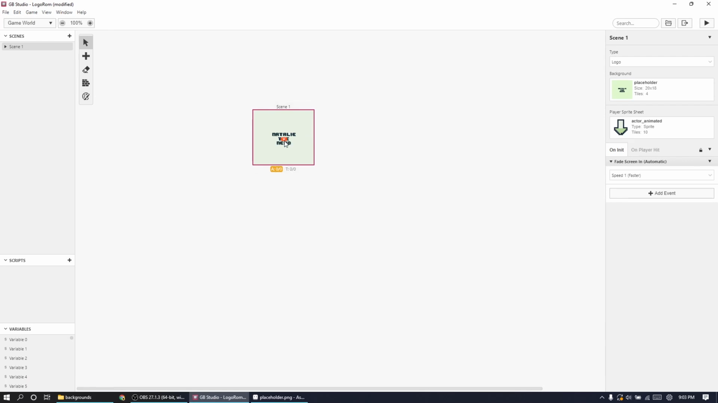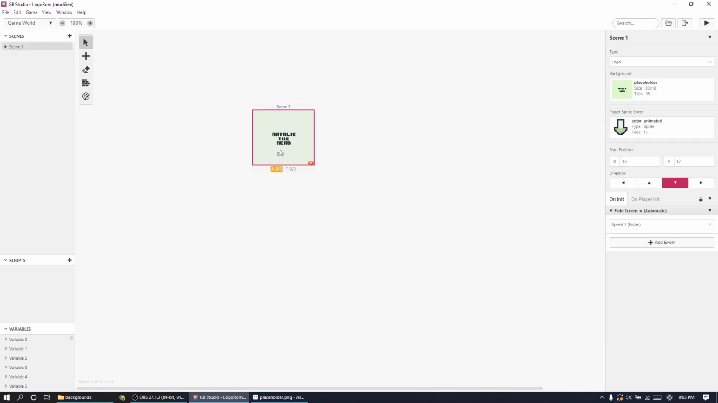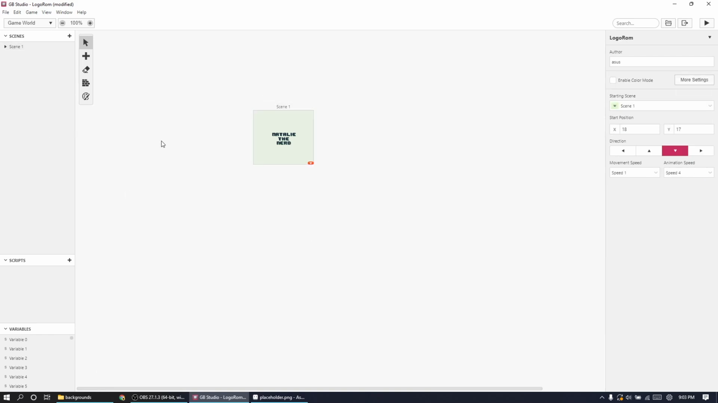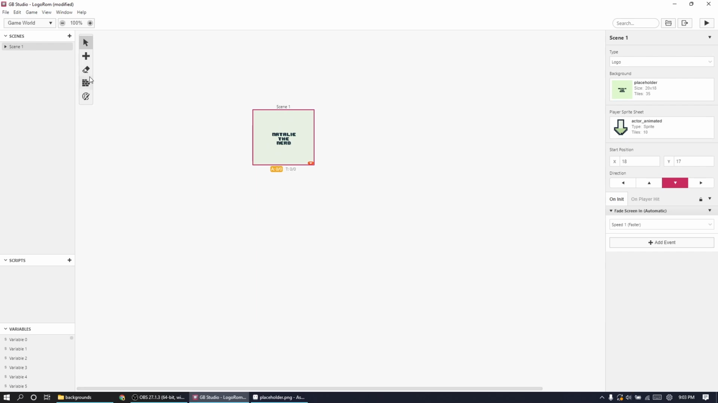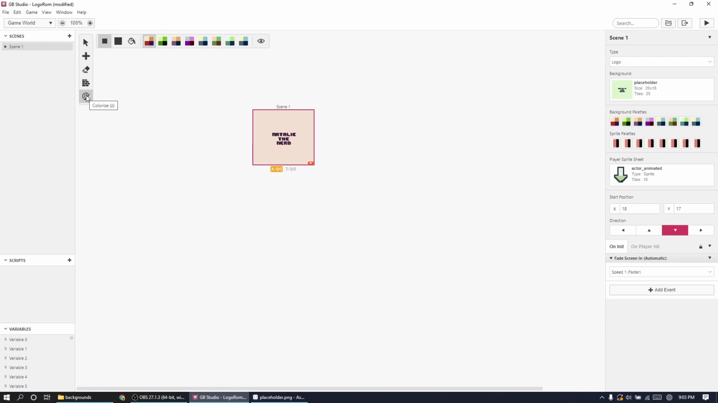You can see already there's my little logo. So we're at the point where we want to change the colors. To do that first, you want to enable color mode. And that's when you will see the palettes here. Now, this is what I was talking about with the palettes. You can only choose one at a time. So these are just the default palettes built into GB Studio.